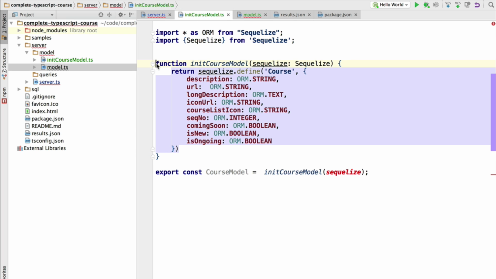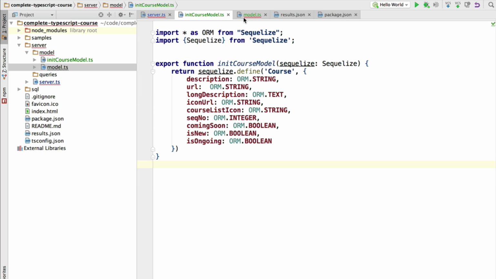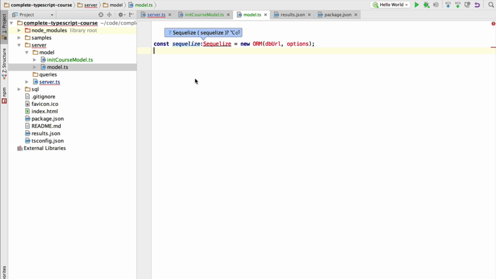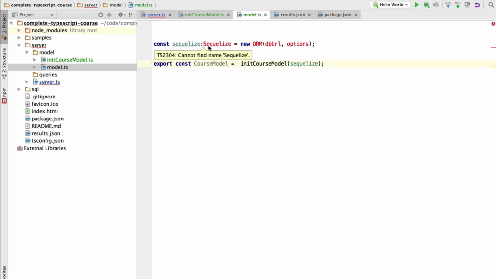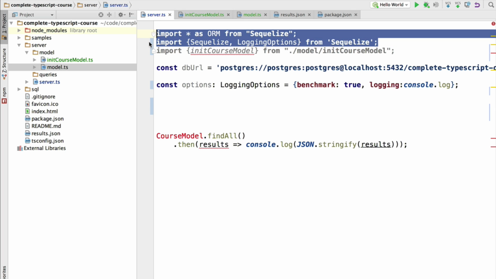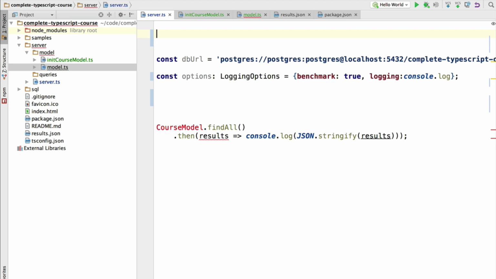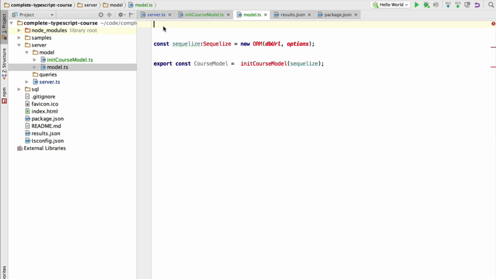So let's go back here, we re-export this function and we remove the course model from here and we add it here to the model.ts file. Now we need to copy in here some imports that we're going to take from this file. Actually, this import here will no longer be needed in server.ts, and this will go to model.ts.